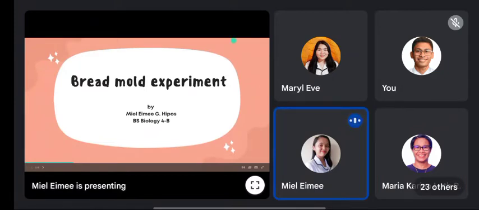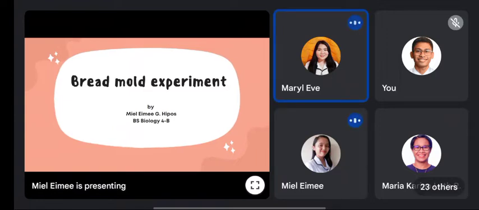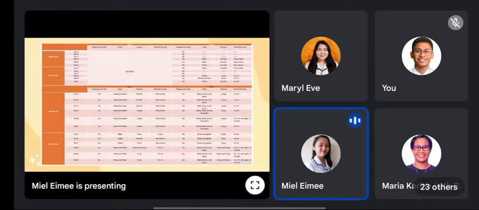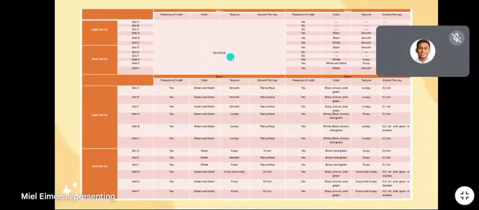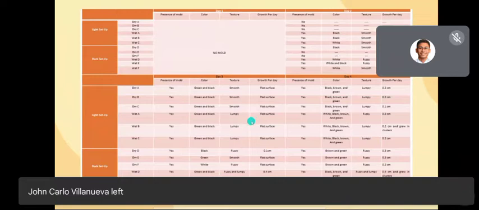So, good day everyone. I'm Yal Aimikos. Allow me to share my results regarding the week-long activity and bread mold experiment. So, here is the summarized data of my observation from day 1 until day 7 of the experiment. As in the table, no mold was observed during the first day of observation, while molds grew on the succeeding days. On the second day, black and white mold started to grow on wet breads for both light and dark setups. On days 3 and 4, the mold grew more for both setups.